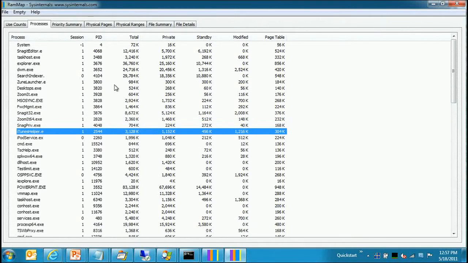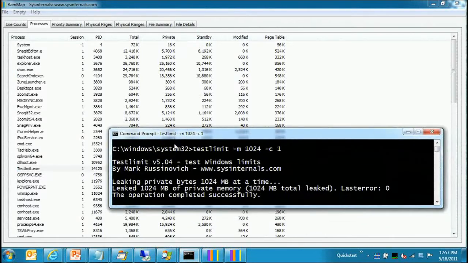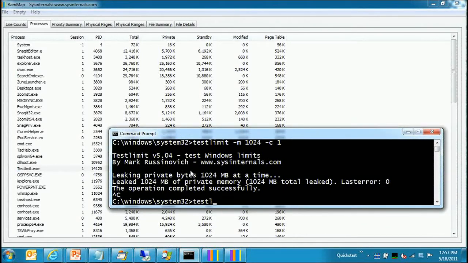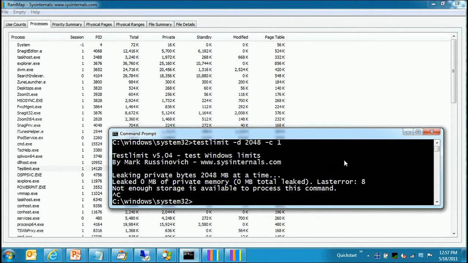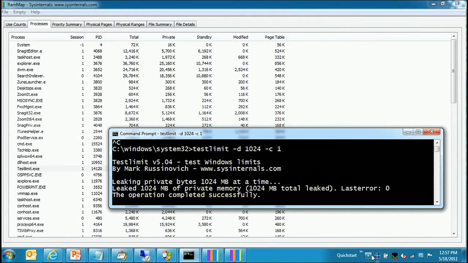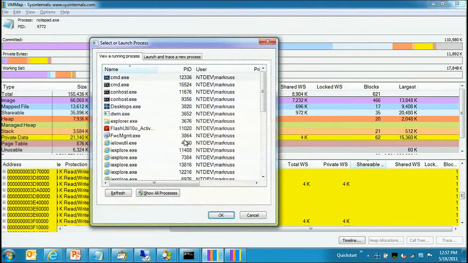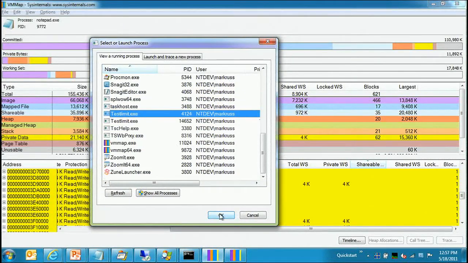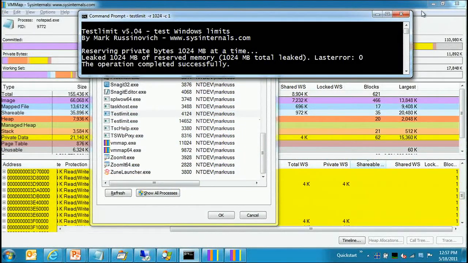Let me show an example here. What we can do is take Test Limit, and I'll do Test Limit dash D of, let's do 2048 C1. So this is going to touch... oh crap, paging file problems, 1024. And then let me use RAMMap. And what I'm going to do with RAMMap is use a tool command here. Oh, I have two Test Limits. Let me exit this one.